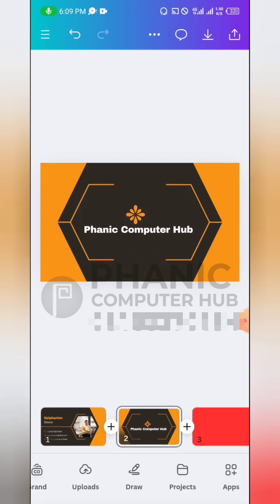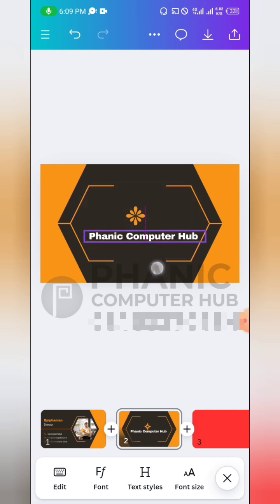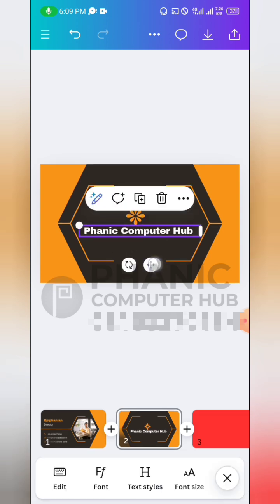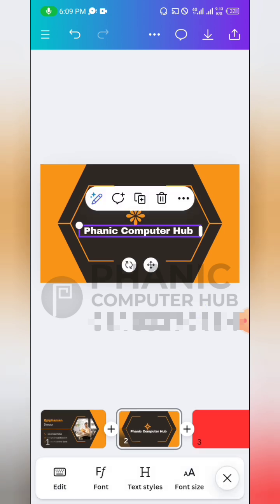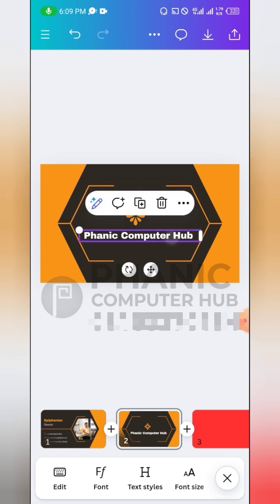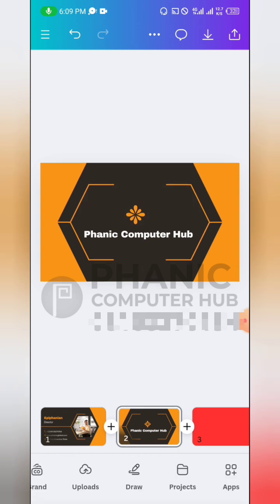Okay, I've told you that this icon is the moving icon, while the other one is the rotate icon. Okay, let's move it this way. I think this text is a bit closer to the logo. You can even decide to move with your hand, please. You can decide to move with this icon, or you move with your hand.